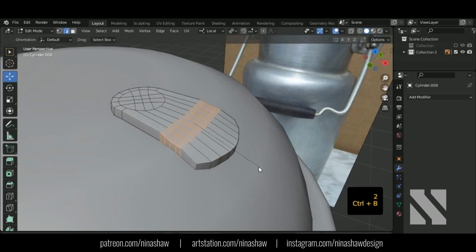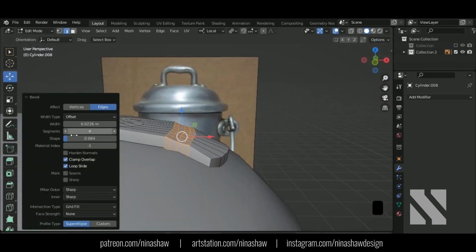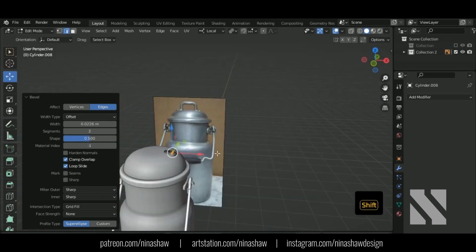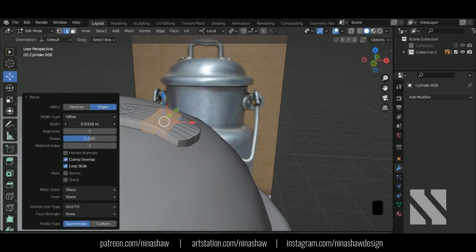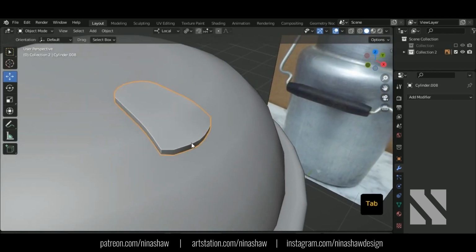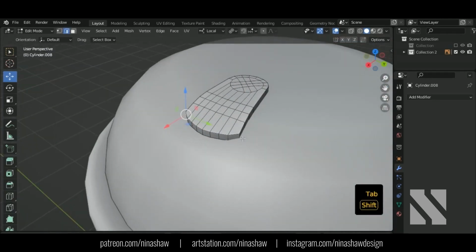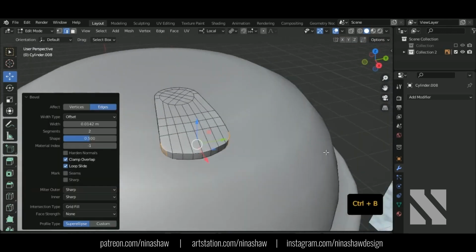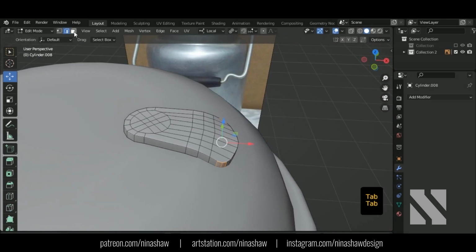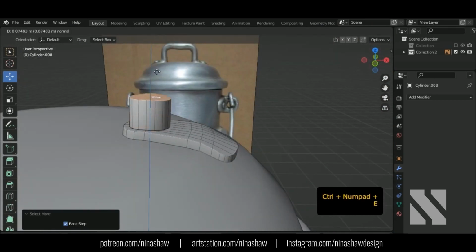Ctrl B. Let's put the shape on 5.5. Increase a little bit, like so. Let's bevel these edges on the outside, just to smooth a little bit. Now let's extrude this part here.